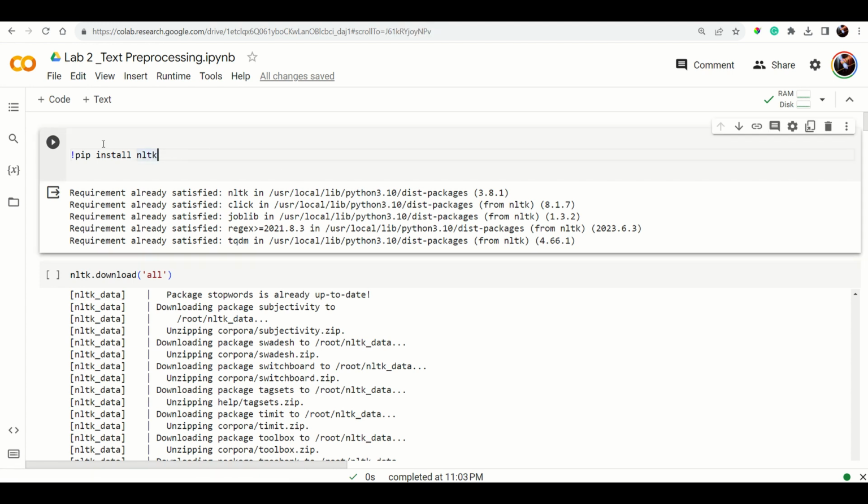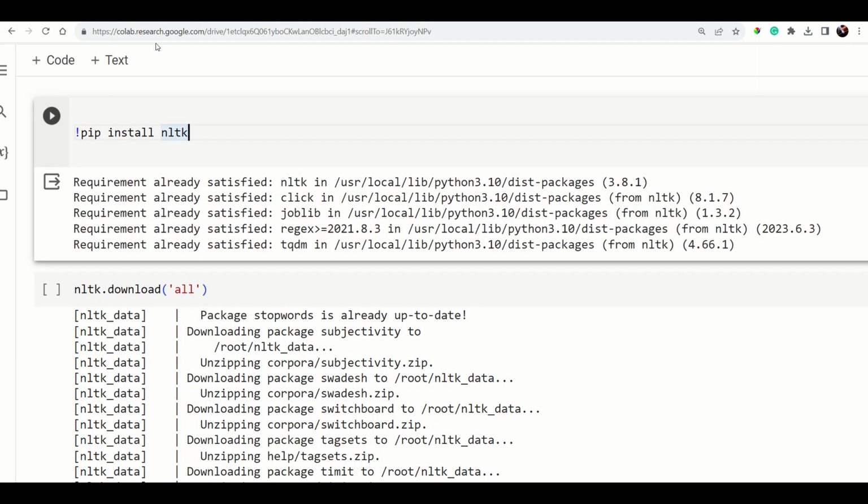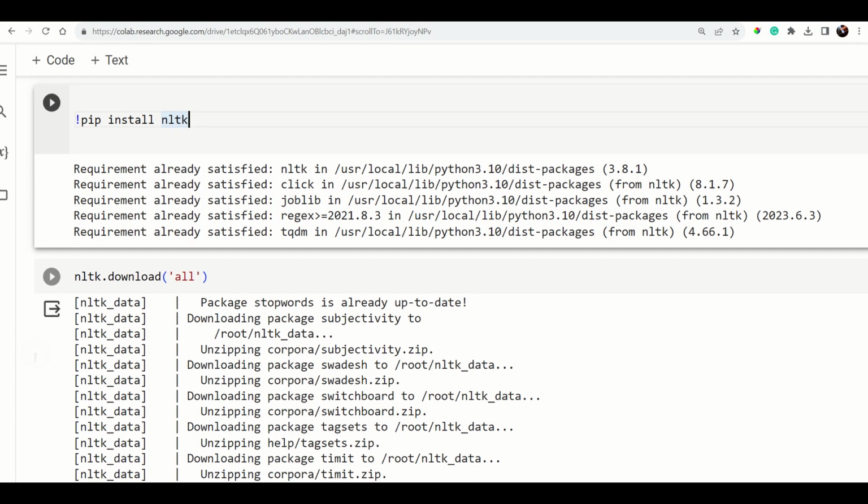So the first thing is, say if you have not installed the NLTK package on Google Colab. I'm using Google Colab, okay? So the first thing which you have to do is install the NLTK package. That's the first thing which you have to do.